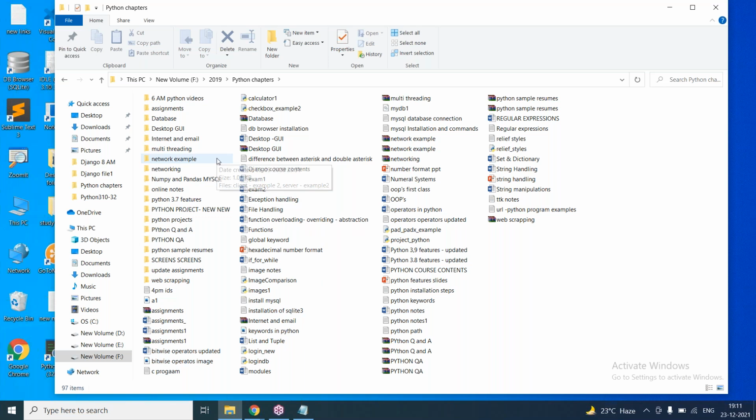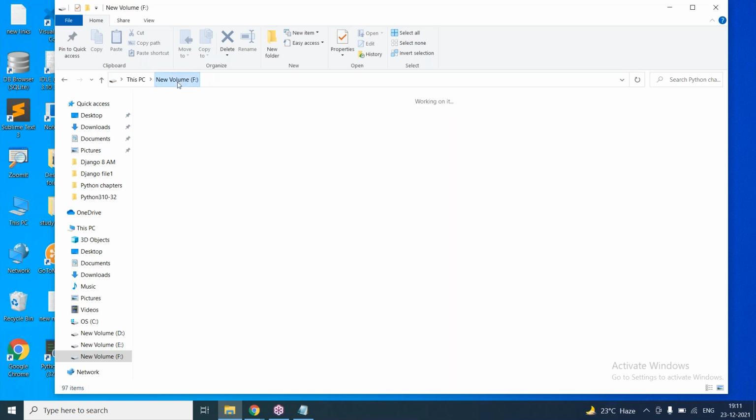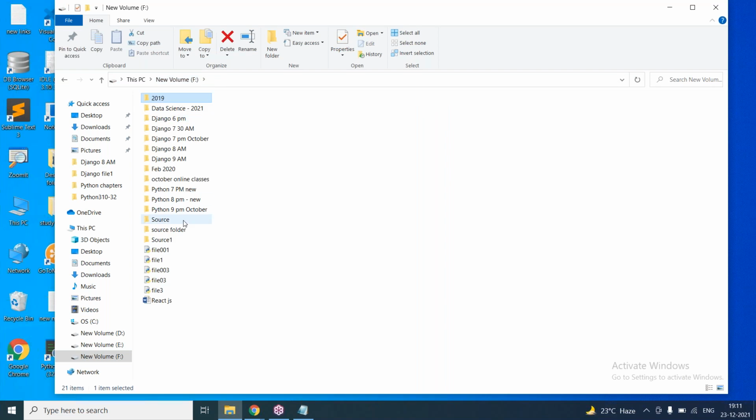Whatever folders you are seeing here, all of this is related to Python only. Here there are day-wise notes and chapter-wise notes. All these notes I'm going to send to your mail IDs. Class notes are there here.